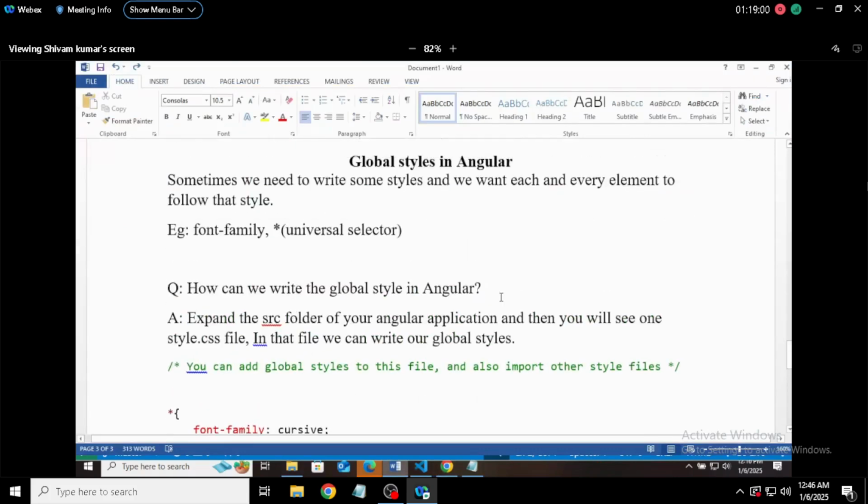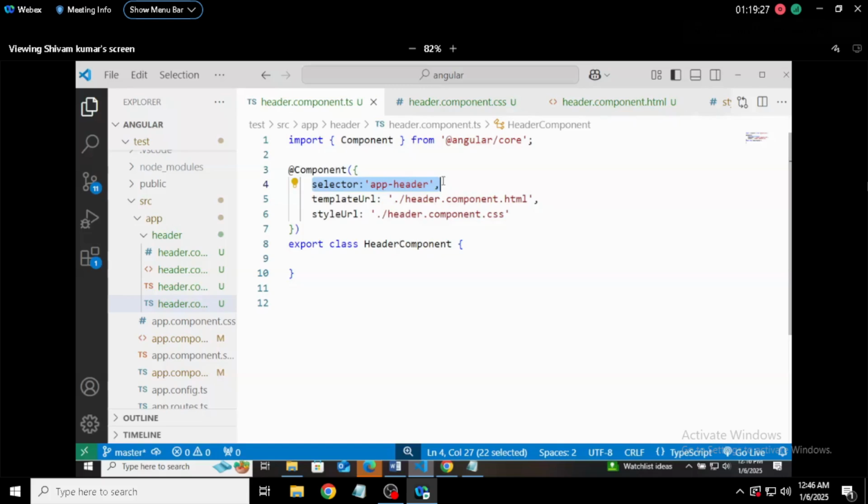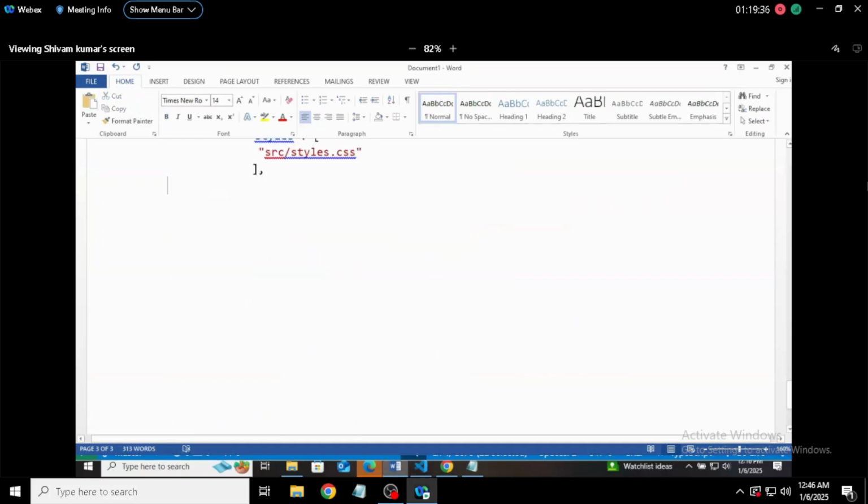We have time, so let's discuss one more thing. In the TS file, we have discussed template, template URL, style URL. We have not discussed this selector. Is there something to decide in this selector? Yes, there is. So now we are going to discuss the selector property in Angular. Selectors. What is this selector?